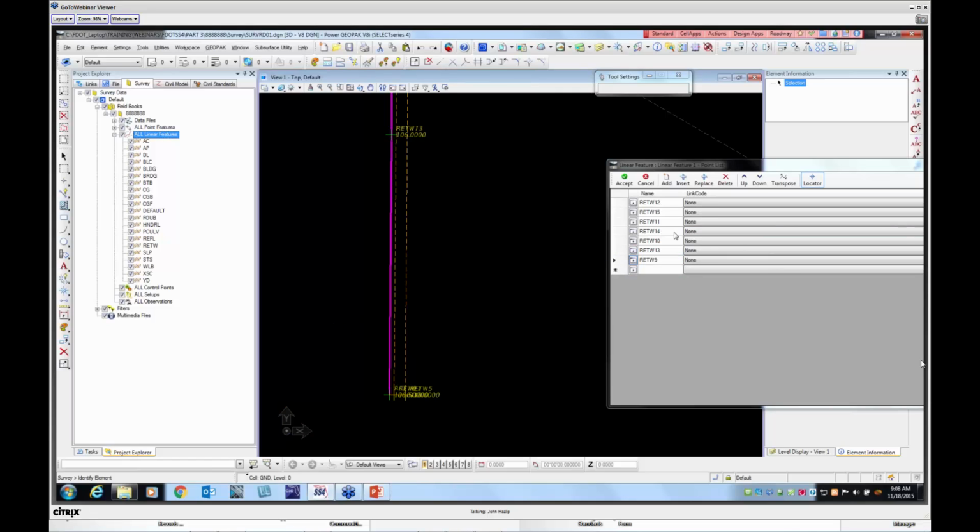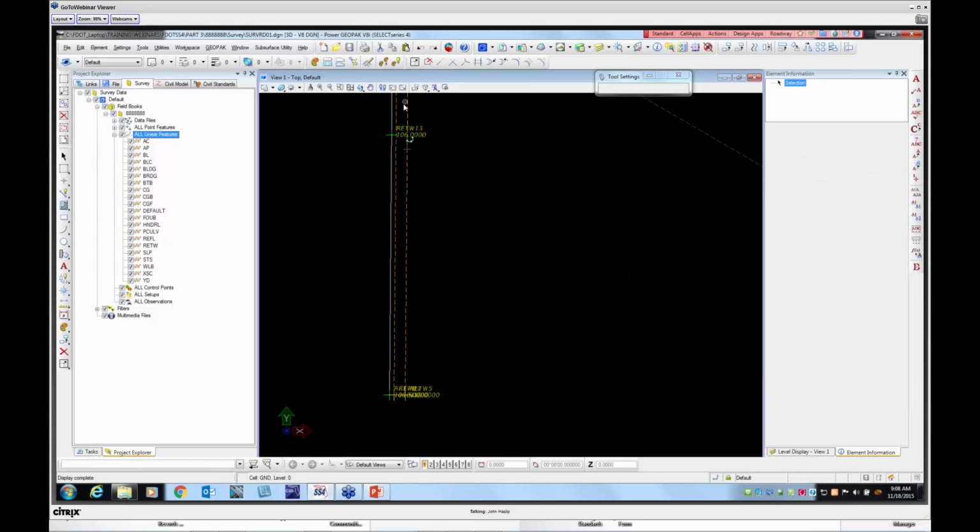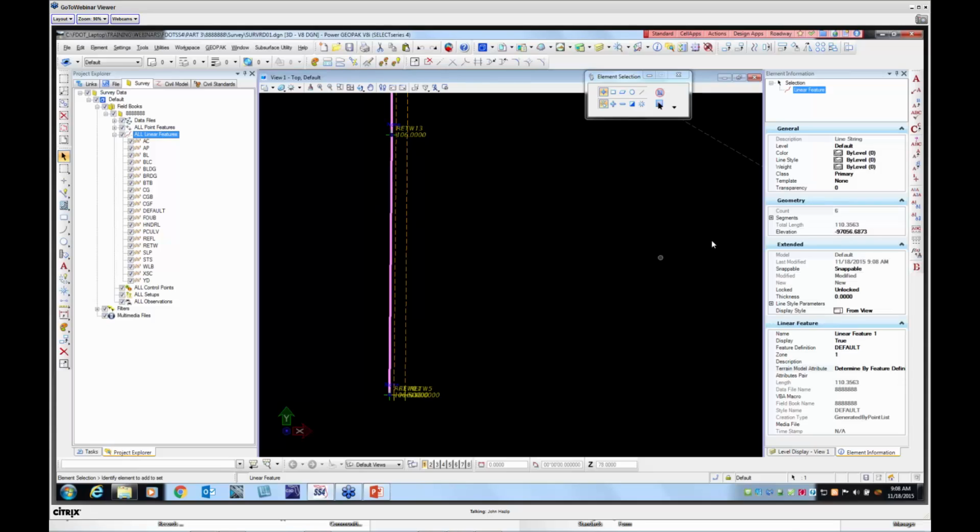And once we have all the chain points listed, I'll say accept, and what we're going to have, if I use my selector and look at it in the properties dialog box, is a linear feature. It's on the default level, and it has no feature definition. That's the reason it's on the default level.